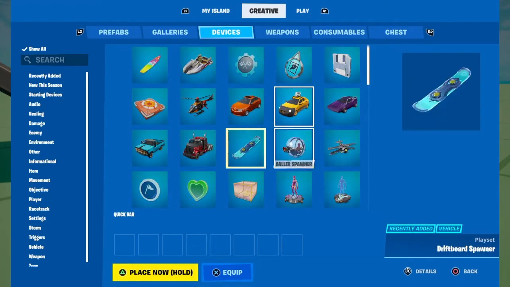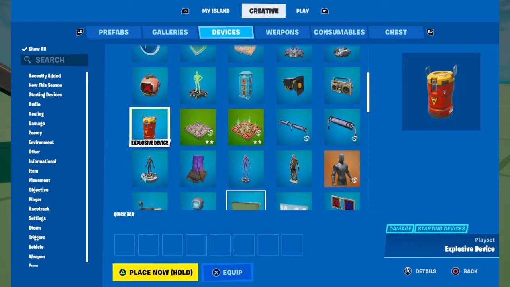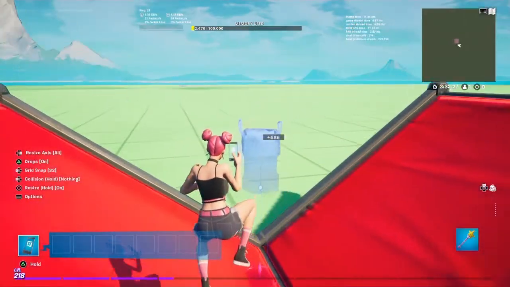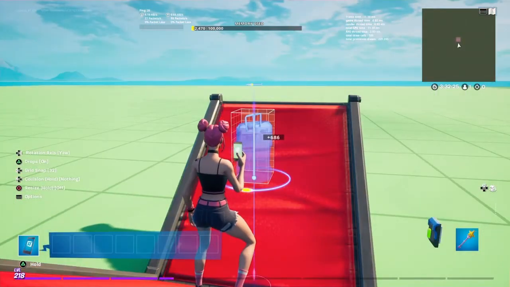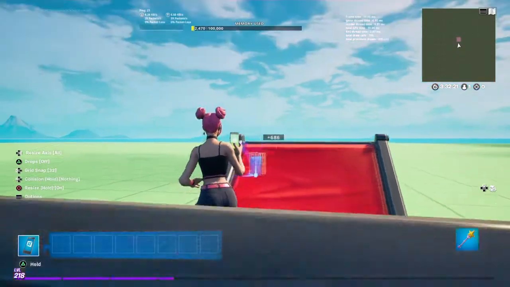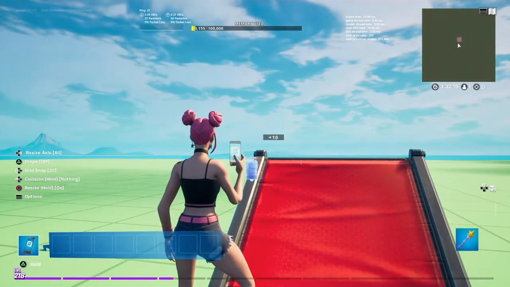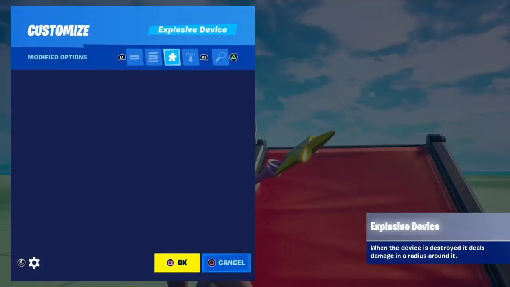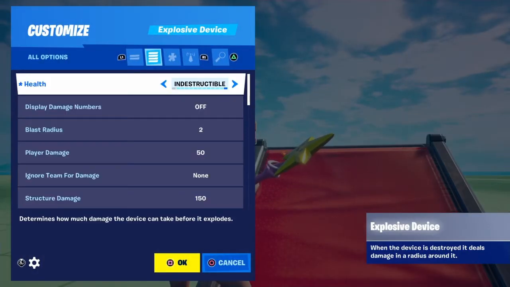For your last step, you're going to need explosive devices. Now, this one definitely pay attention to. There's a lot you have to change. The first thing that I do is I shrink them. I make them very little so I could fit them all exactly where I want them to be.